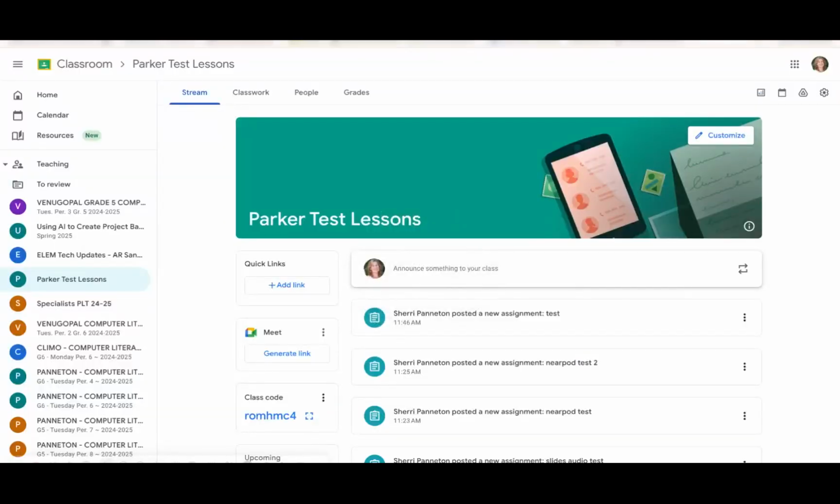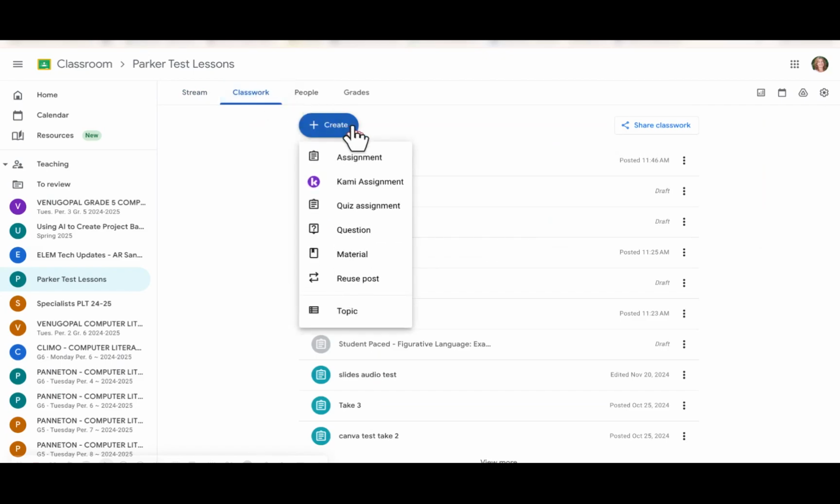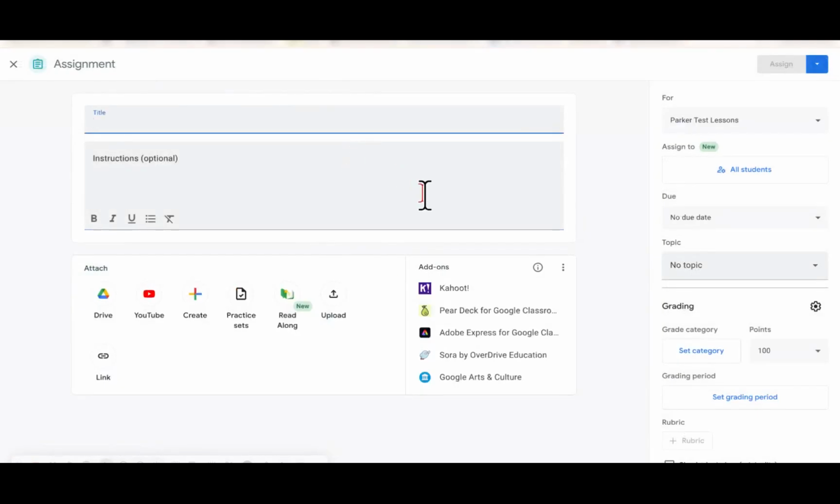This video is going to demonstrate how you can easily integrate Nearpod lessons into your Google Classroom assignments. To begin, we first need to install the Nearpod add-on. Come to the Classwork tab, choose Create an Assignment, and we're going to come to the add-on section down here in the bottom right corner.